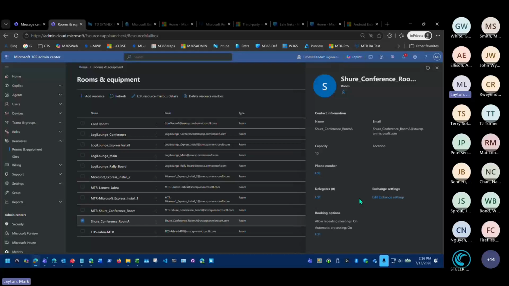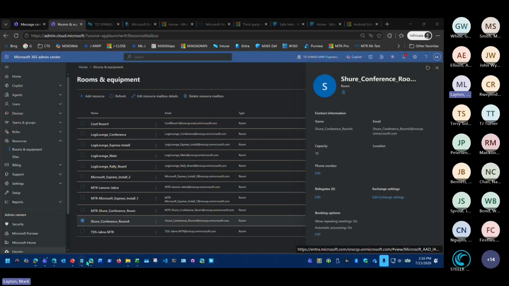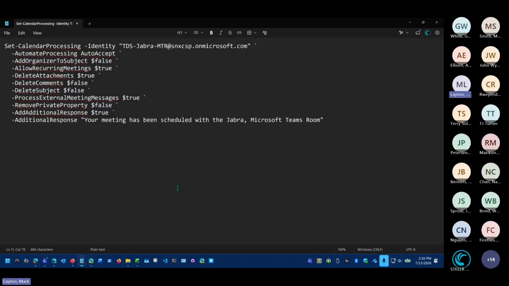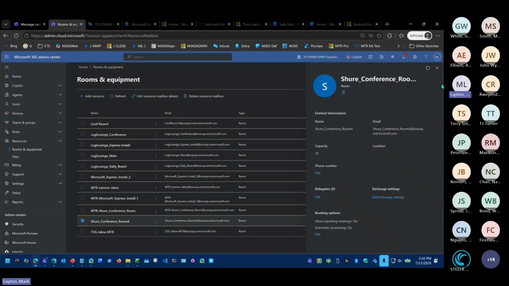I also did some PowerShell, and I'll just show you this. When you set your calendar processing, you want to do things like set it to auto accept. And then you could even set a message that says your meeting has been scheduled. So if a user goes to book a meeting, it will automatically reply and say your meeting has been scheduled. In this case, it was a Jabber device. This could say TD Synex, whatever you want to customize. So that's the calendar processing, and a lot of that I did with PowerShell.